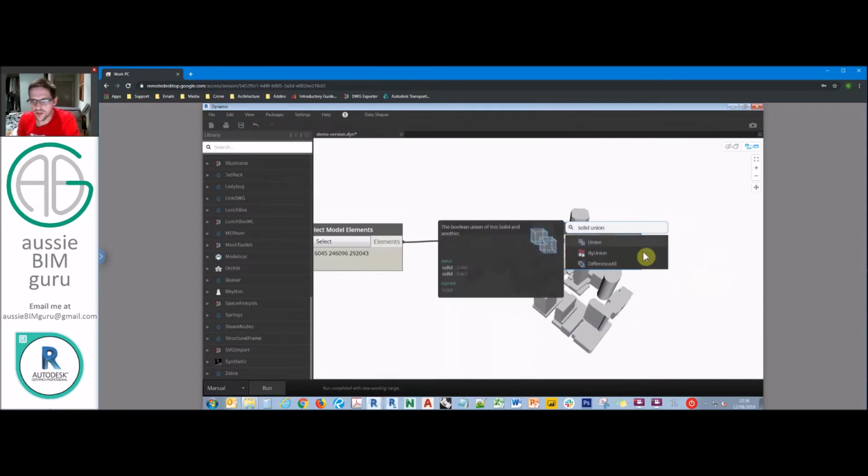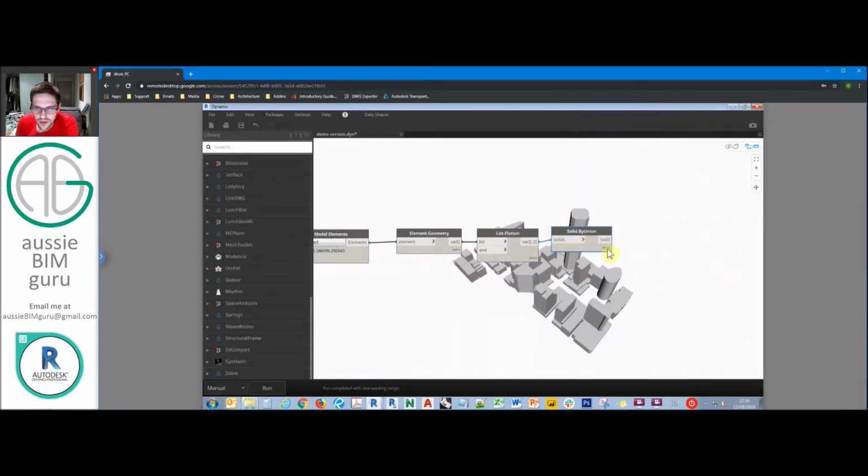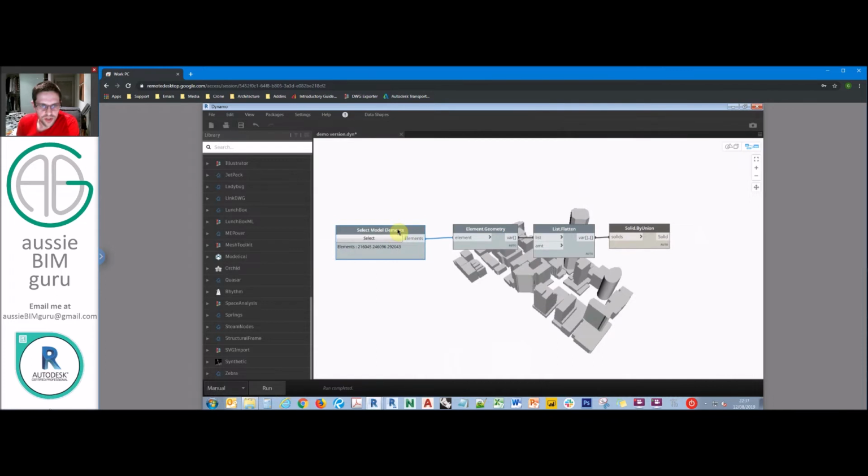So we're going to do solid union by union, and then we're going to just turn that into one big solid. And the great thing about this tool is it doesn't have to be all interconnected. These elements can have space between them, and Dynamo still treats them as one solid. And what I'd recommend doing is just turning off the preview of your element geometry and your flatten node. I don't believe it matters if you turn off preview for select model elements. We'll just call this geometry to clash.